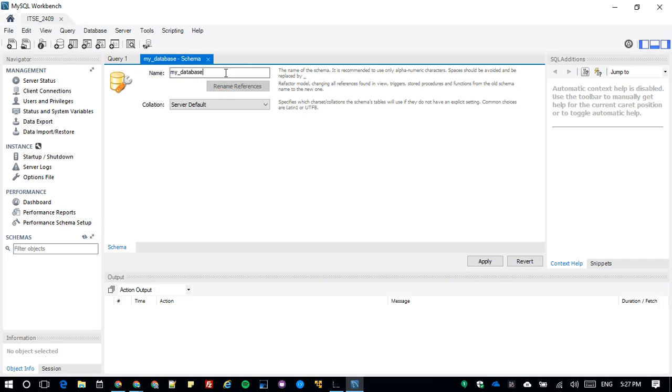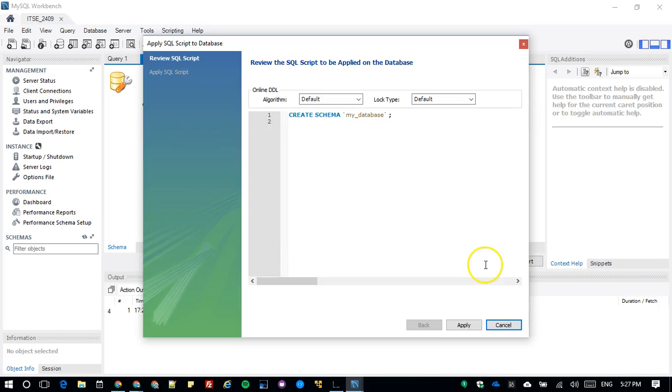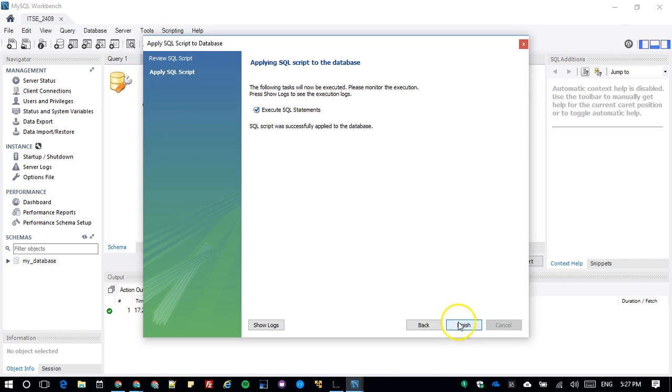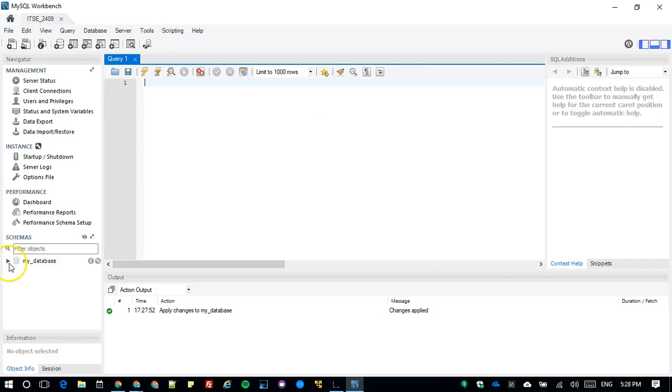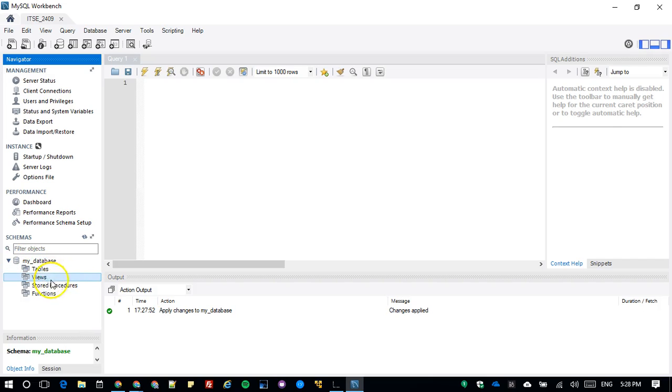my_database. You can call it anything you want. I'm just keeping it simple. Click apply. And then I'll click apply again and finish. I can now close this my_database schema. And if I click on the drill bit here, next to my database, I can see that I have tables, views, etc. already ready to be programmed.